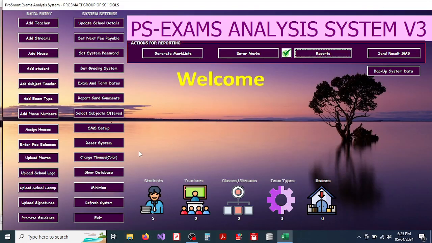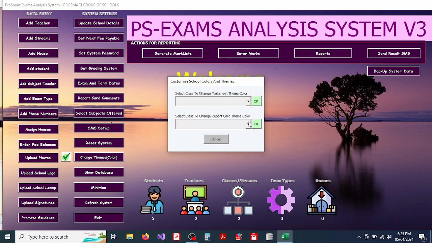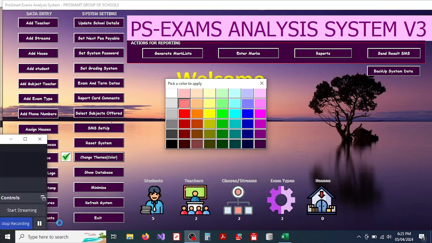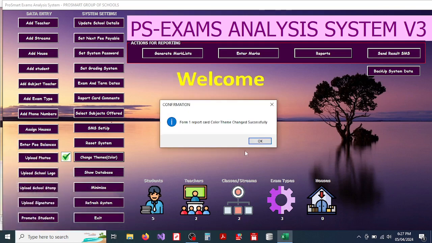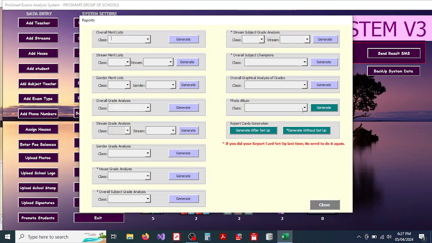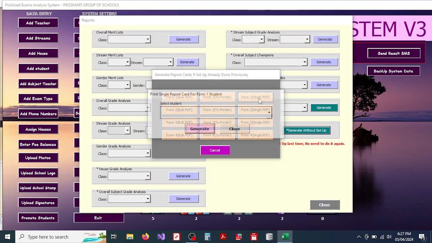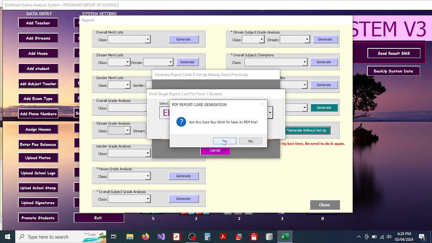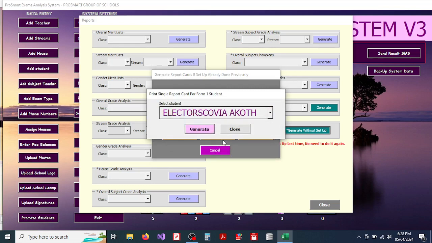We want to do the same, but now we change it to another color just to ensure that it's capturing it in the right manner. So we use this one. Let us now use a color like, for example, this one here, or this one here. Yeah, this. Let us use that one. Okay, complete. Again, let us just check. We go to reports, then we print for the same student, then we generate. It's going to be generated to the desktop.